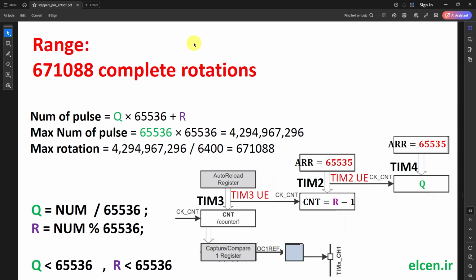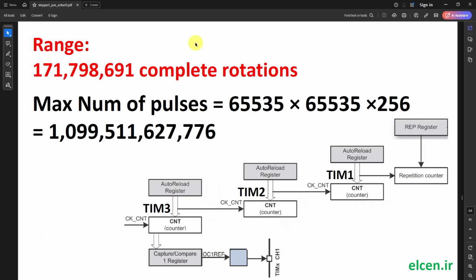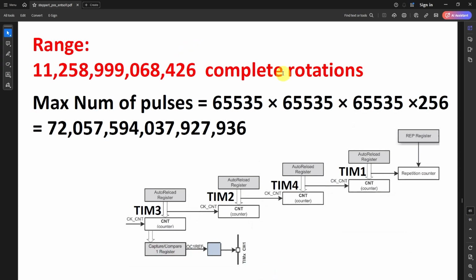And this method gives us 671,088 complete rotations. In this method, I'm using two general purpose timers, timer 2 and timer 4. But instead of timer 4, I can use timer 1. In this method, I'm counting timer 3 update event trigger output pulses with two timers and three counters, because timer 1 has 2 counters. This method gives us this amount of complete shaft rotations. There is also the possibility of using all the timers we have in the STM32F103C8. This method gives us this amount of complete shaft rotations.